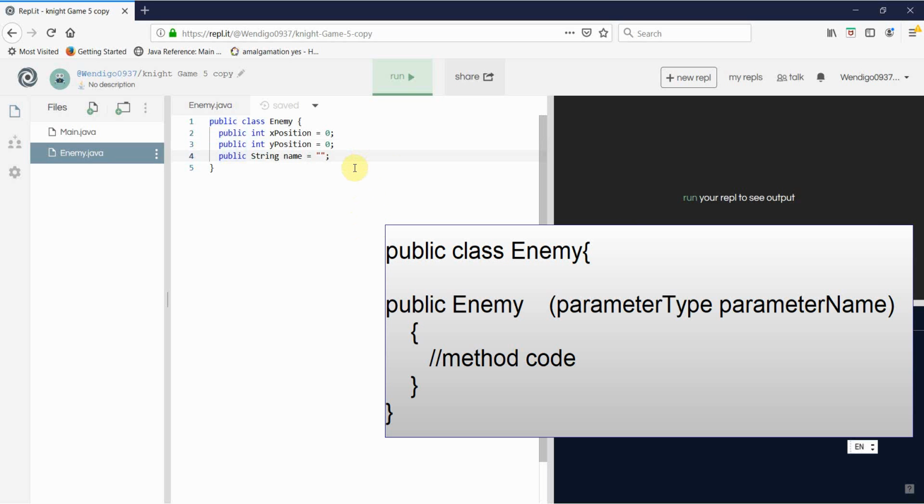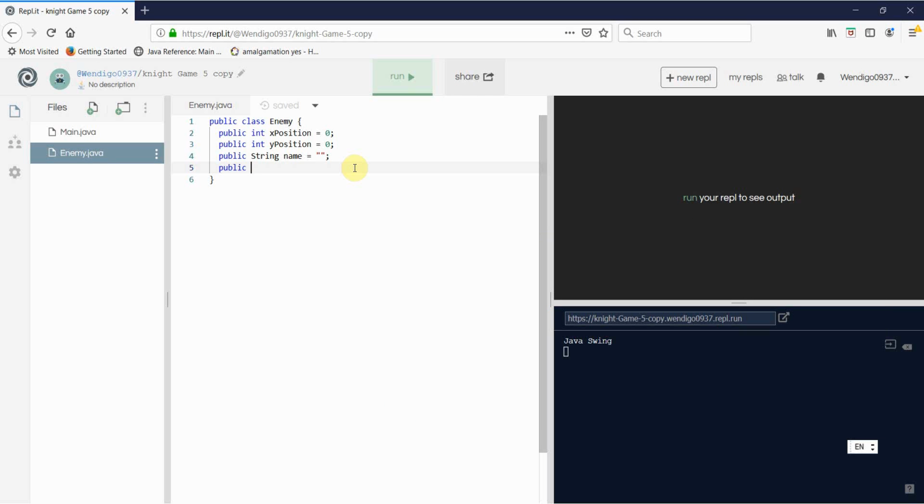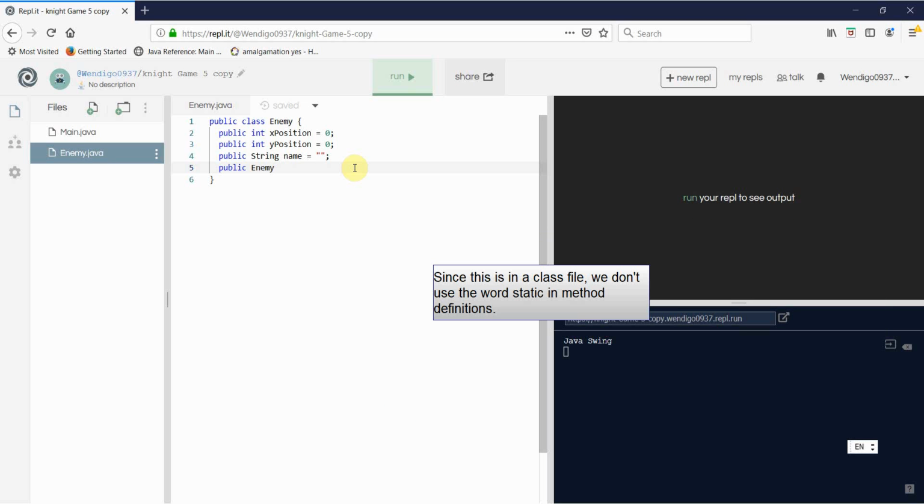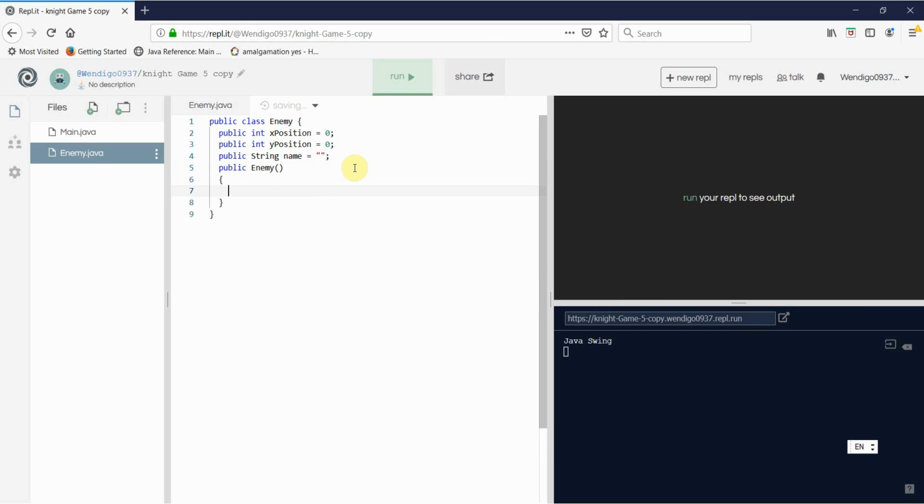I'm going to create one now. Public. Normally we'd have the return type followed by the name of the method here, but those are both just the name of the class. So enemy, just once. Open round bracket, close round bracket, just like with a normal method. But then we would put the parameters in here, but I'm not going to bother to do that just yet. Open curly bracket, close curly bracket. Also note that because this is being defined outside the main program file, we don't add the word static.